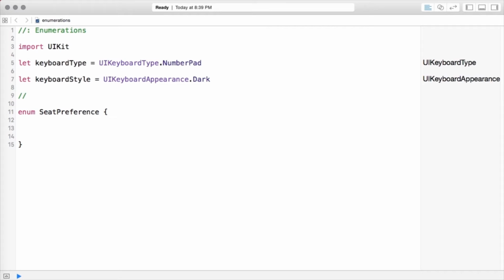But back to seat preference, this is sort of like a switch where we have cases. So we use the case keyword, and in this case, one of them is going to be window, and then we'll make one for the aisle, and then we'll do another case for a middle seat, and then finally we'll do a case for no preference. Okay, so now we have an enumeration. Enumeration on its own, in general, doesn't do a whole lot.